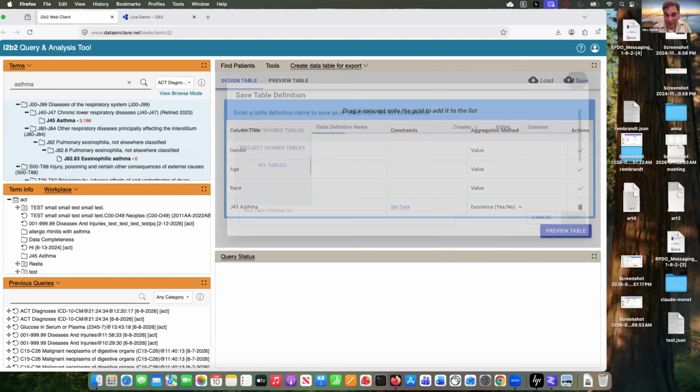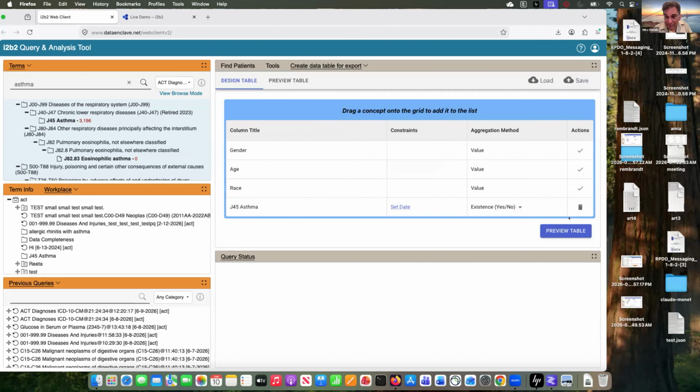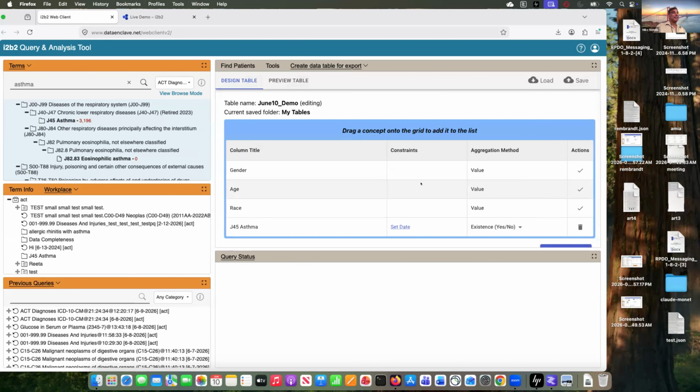So I'm going to save the table, and this is going to be June demo. Okay, so now we have a table that has gender, age, race, and asthma. And so then you can use that table in a query.